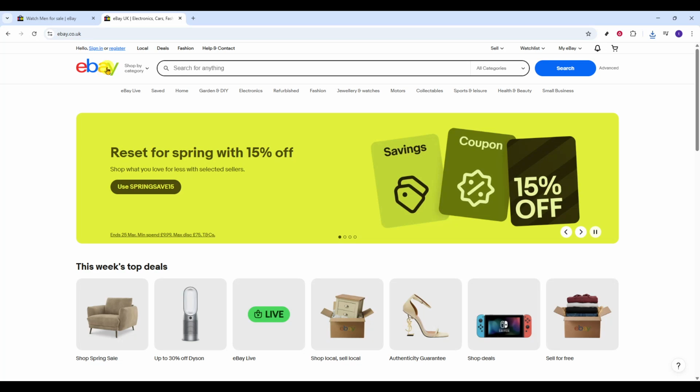Hello, today we will guide you through how to add payment option to eBay. In this walkthrough, we'll add a new payment method to your eBay account so it's ready to use at checkout or when you win an auction. Keep your browser open and follow along.